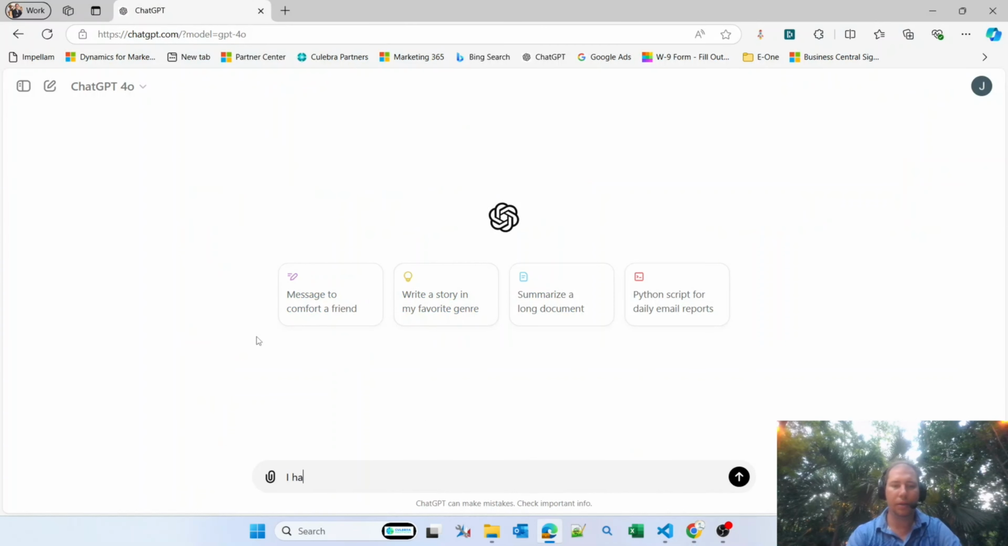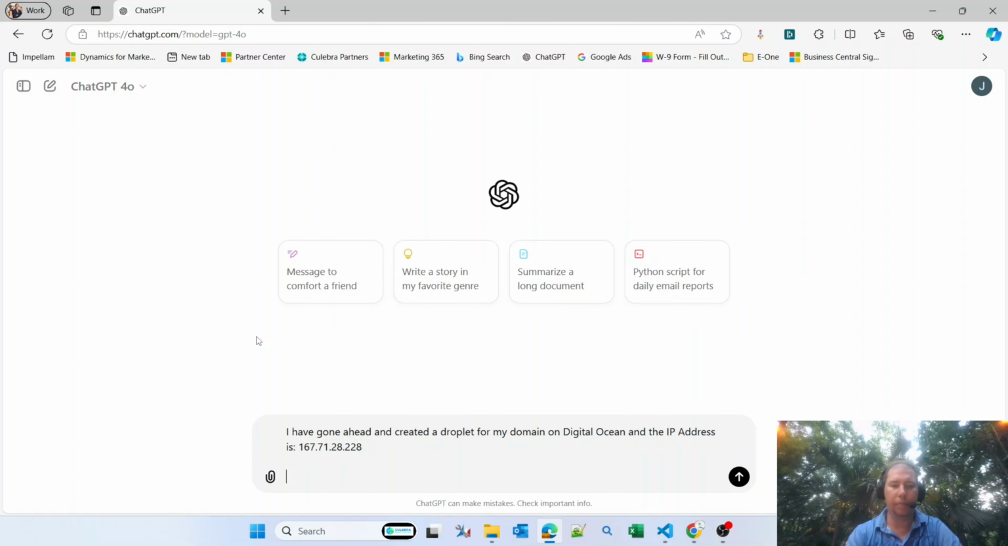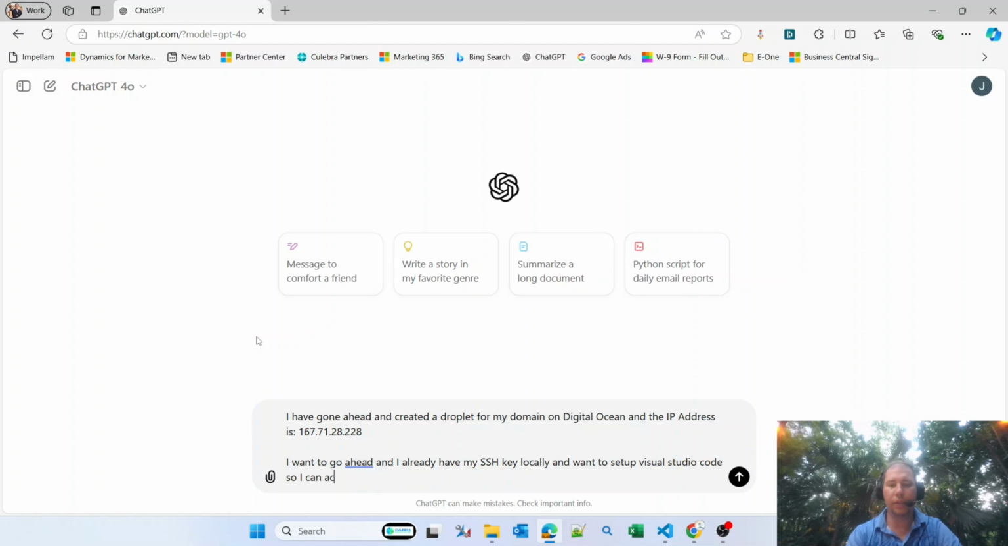ChatGPT and say, I've gone ahead and created a droplet for my domain on DigitalOcean, and the IP address is this. I already have my SSH key locally and want to set up Visual Studio Code so I can access it by easily connecting to a host.